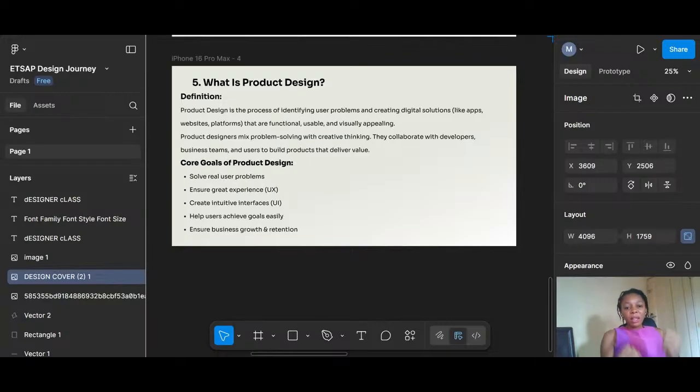So the core goals of product design are to solve real users' problems, ensure great experiences, create intuitive interfaces, help users achieve goals easily, and ensure business growth and retention. You can see how these goals bring everybody together. It solves the user's problem. It helps the business person make more money.